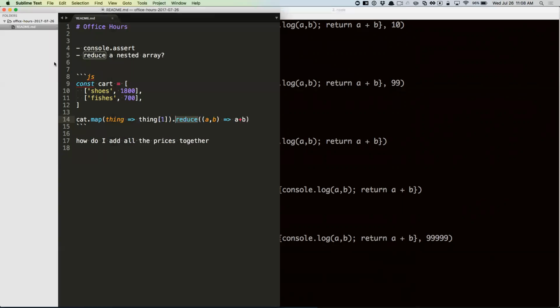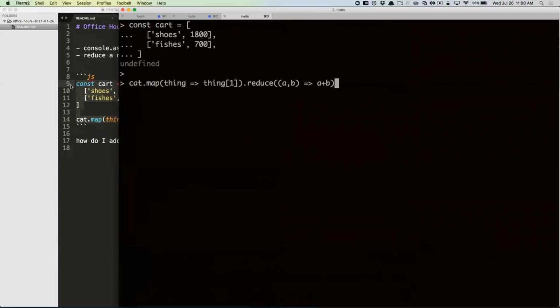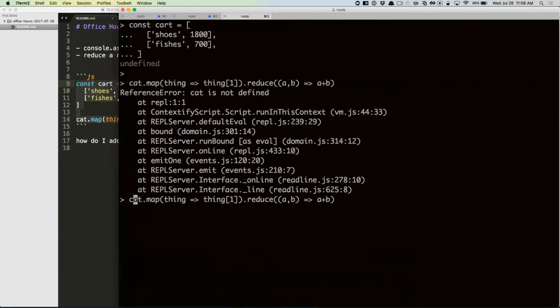So your thing here where we've got a cart and cart, the total price is, yeah. So something like that.